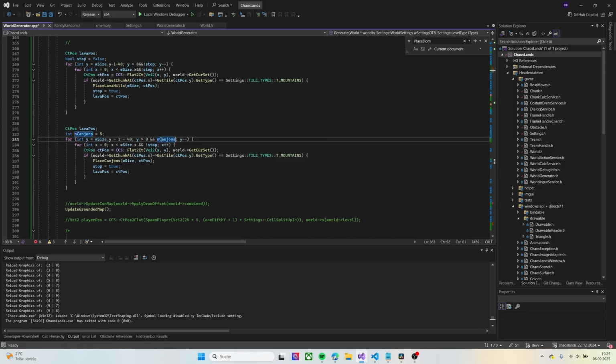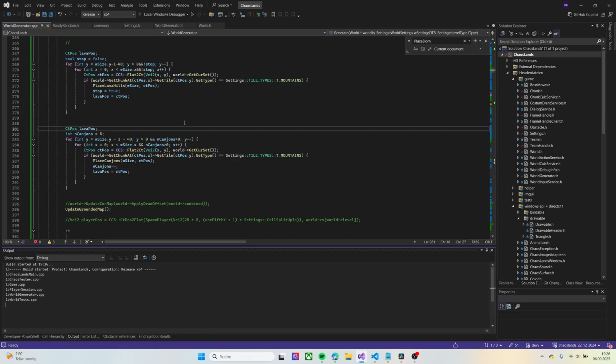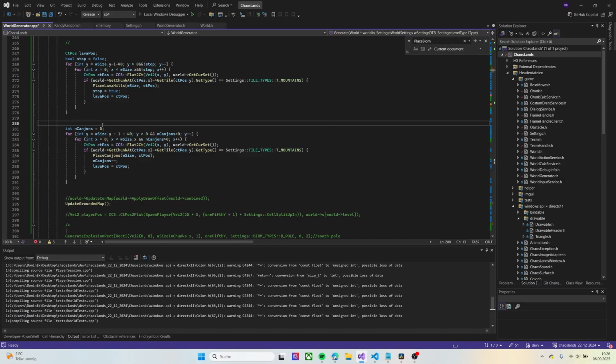So in the loops we check if we already have generated 5 canyons, and if the n canyon value is greater than 0. If it's greater than 0, we want to place another canyon. And if we successfully generated a canyon, we want to decrease the canyon counter. And let's try it.